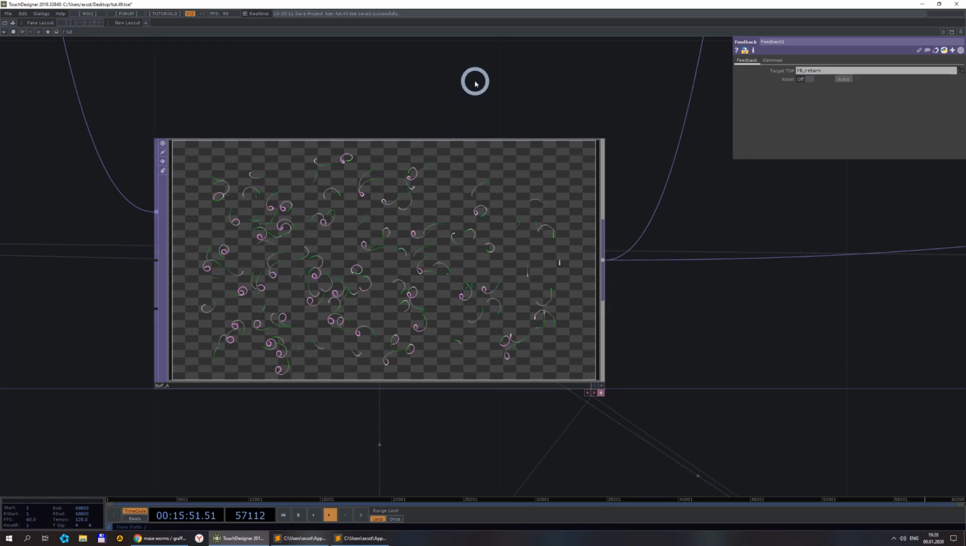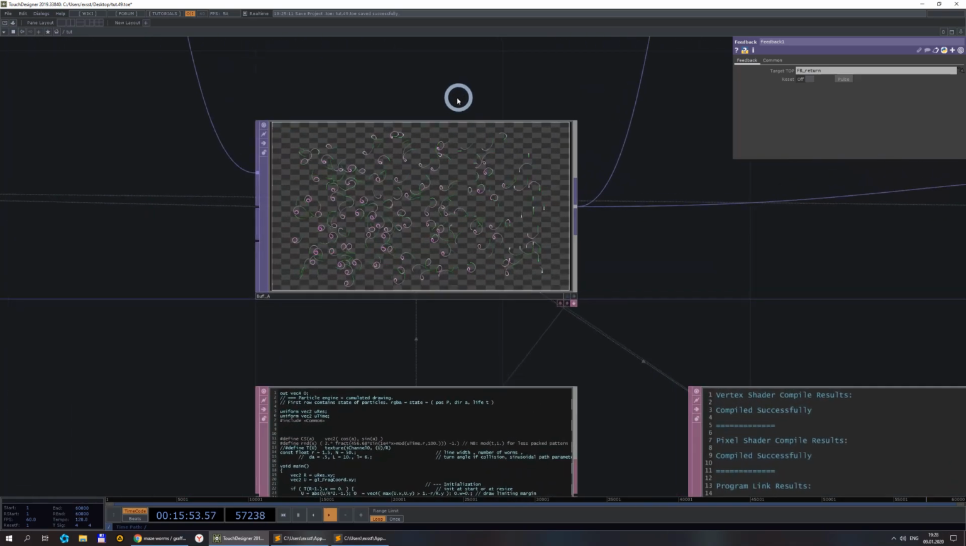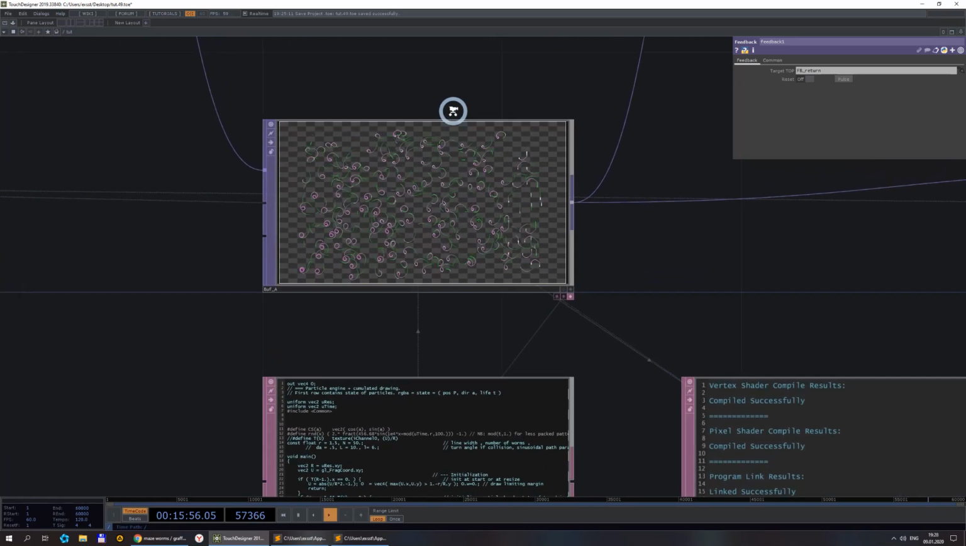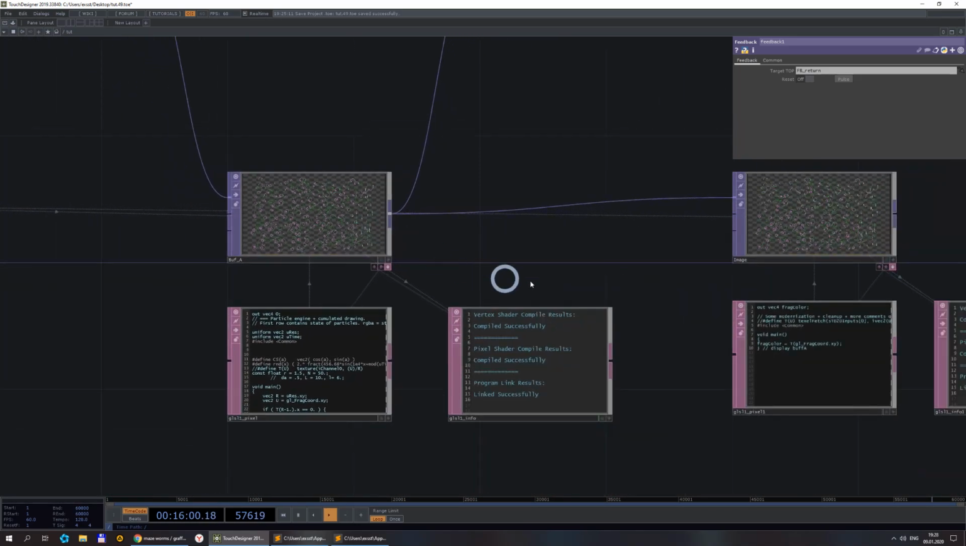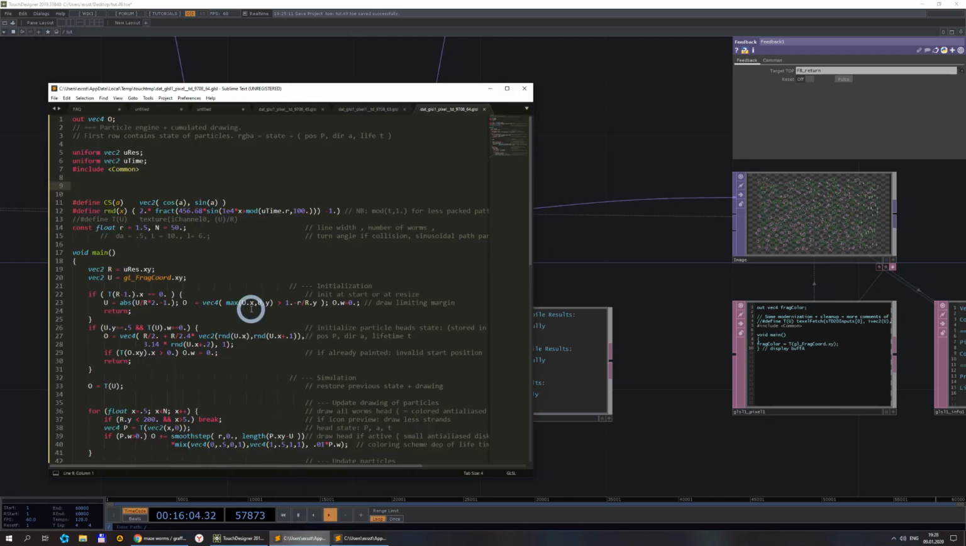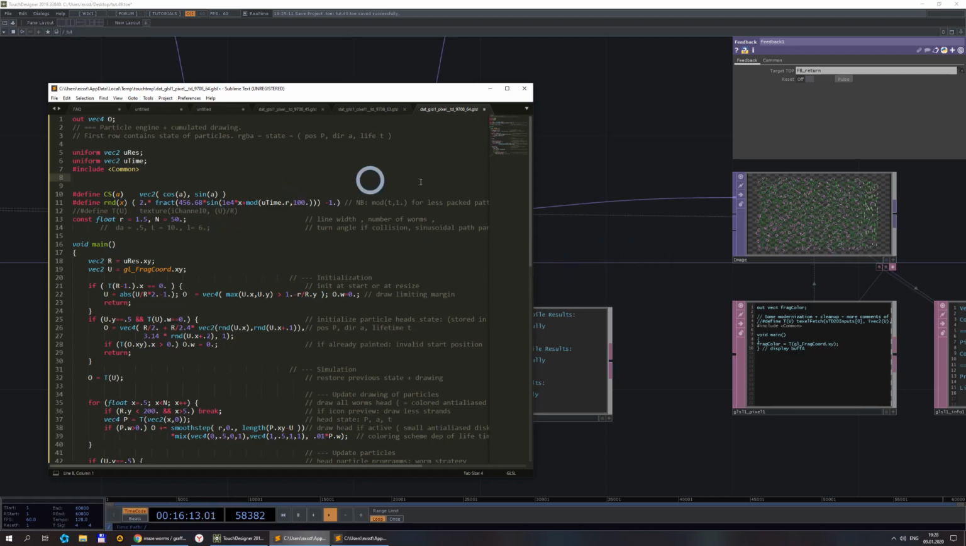And now we have it. Our shader works. First stage completed. Okay, now let's start to modernize it, to clean it up, and integrate it in TouchDesigner better.